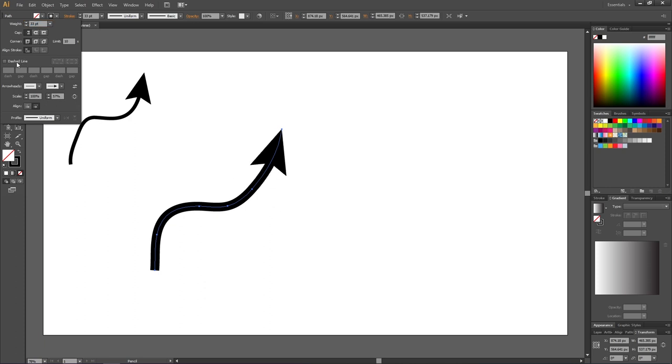And up here we can choose if we want a dashed line or if we want the end to be round like this, and many other options that you can play around with.